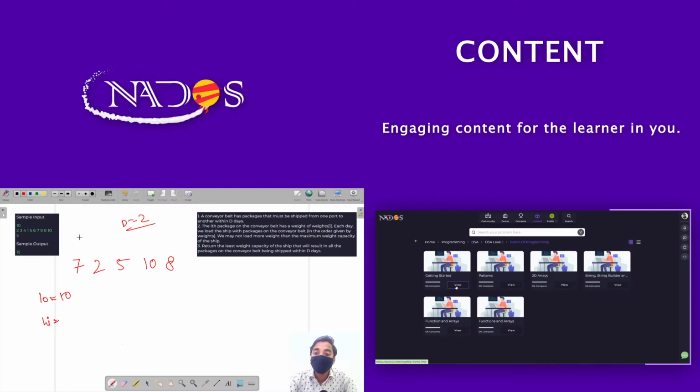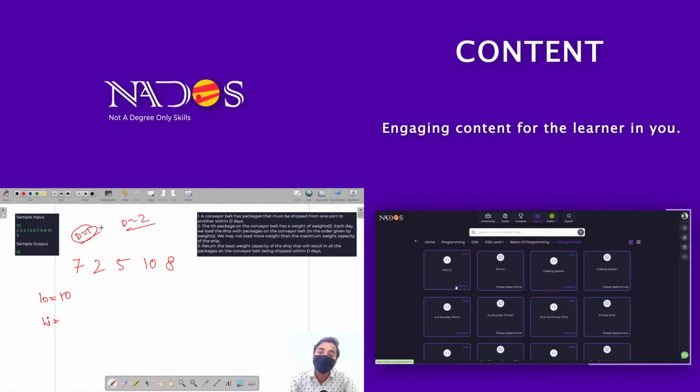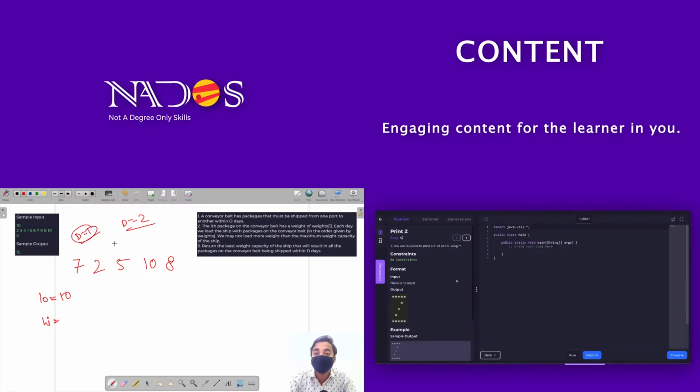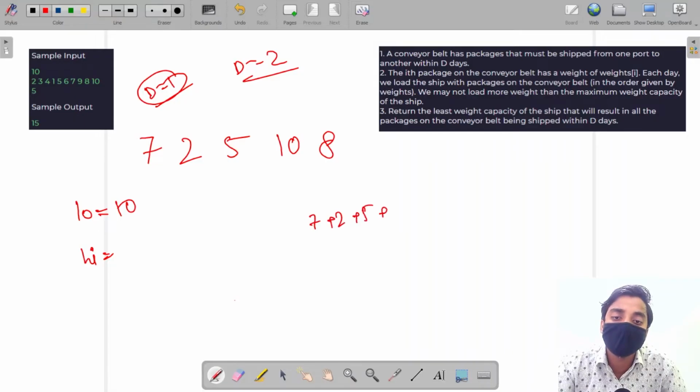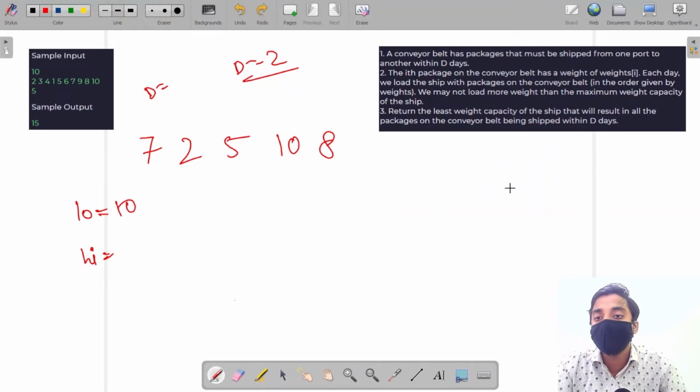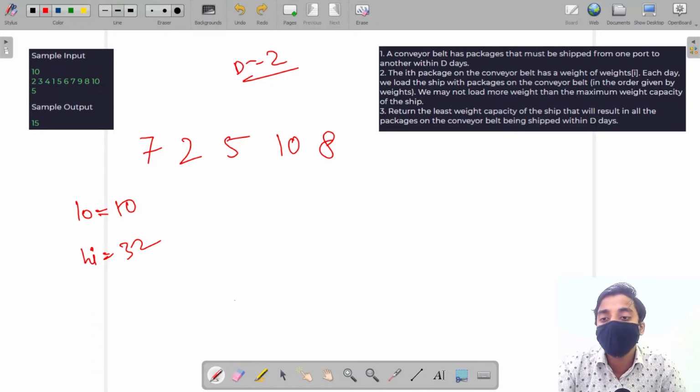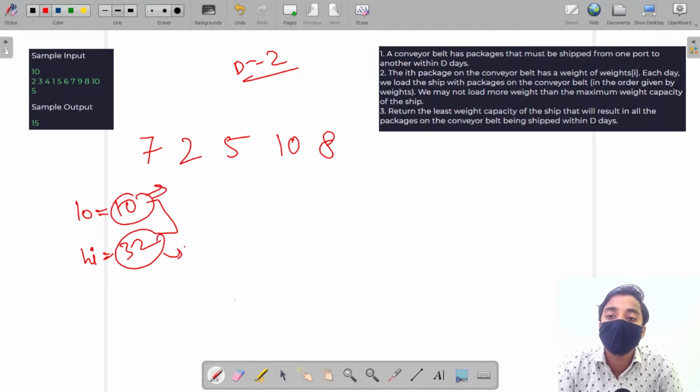Now what will be the high? Highest capacity will be, let's say we have only one day to send all these packages. For sending all of them in one day, we need to send them together, so the weight will be 32. This means the highest weight can be 32. So if we want to send them in 2 days, the capacity will range from 10 to 32. If we are sending in 5 days, we get 10. If we are sending it in 2 days, we are getting 32, the maximum capacity.